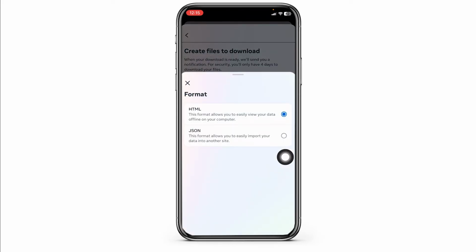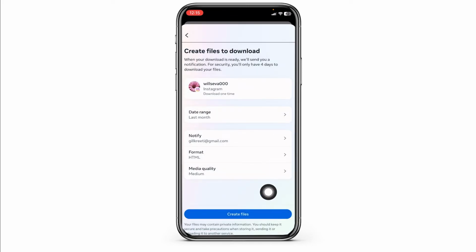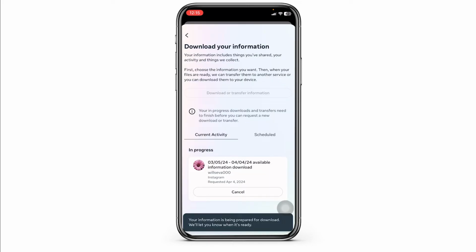You can select the format and then you can select the media quality. Once you customize these settings, click on create files. With that you have just requested for the file that includes your follow request. Once your file is ready, you will be notified through the email address that is linked with your Instagram account. After you receive the file, just open it and with that you will be able to find your follow request. Well, this way you can easily check follow requests on Instagram after update.